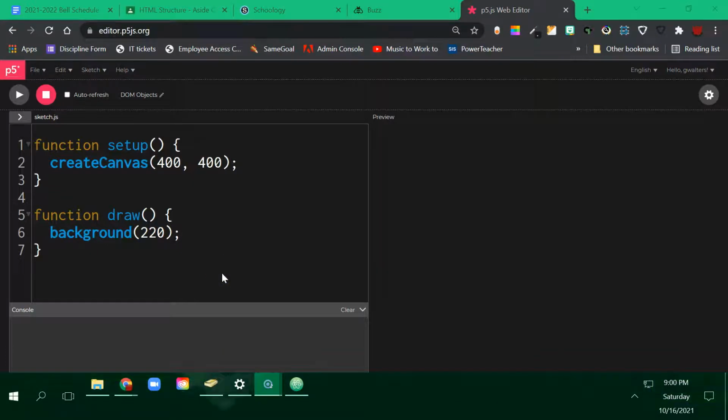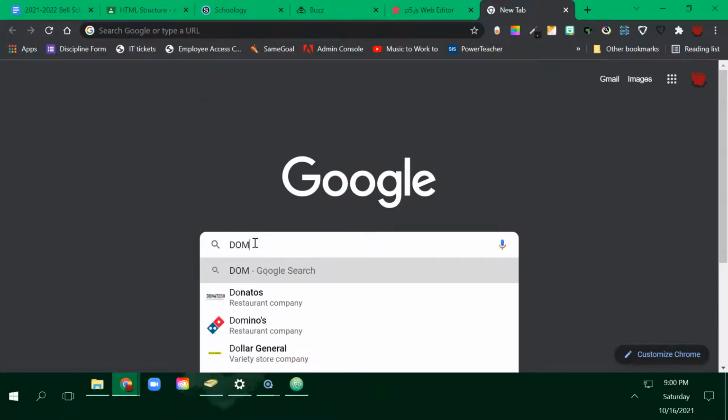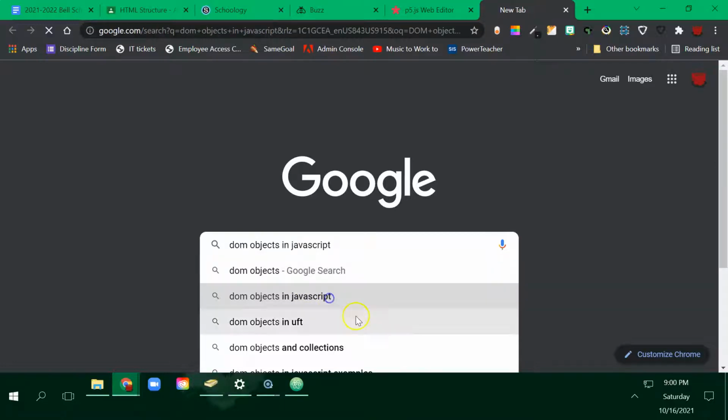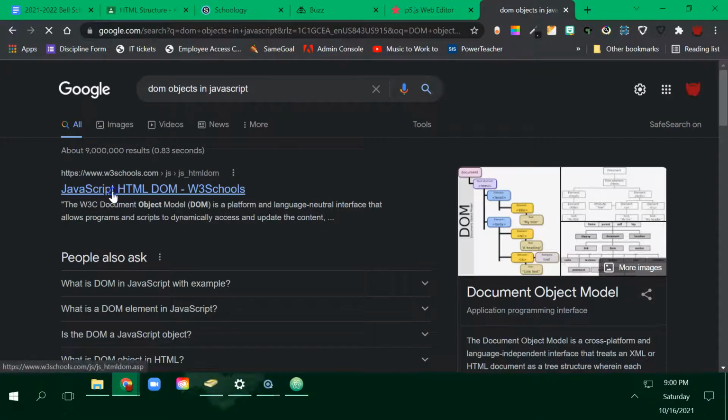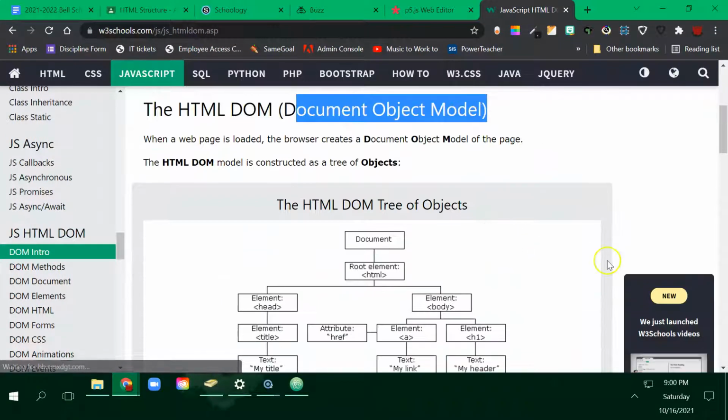Okay, guys. So for this walkthrough, we're going to go through DOM objects. What are DOM objects? Well, let's go ahead and look them up. DOM objects. What are they? DOM stands for the Document Object Model.